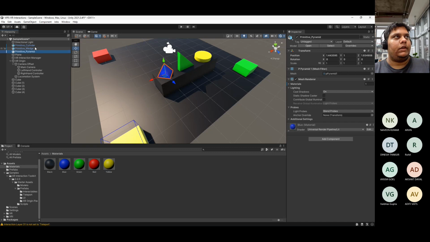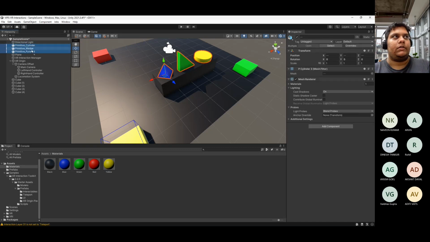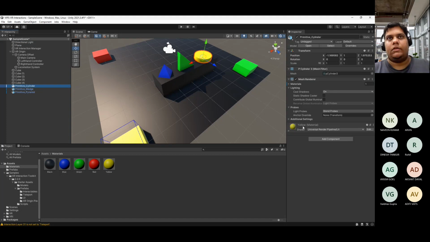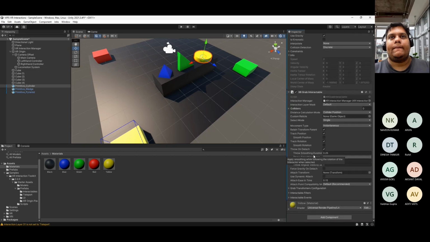For these, what we need to do now is basically convert them to grabbable objects. For that, we need XR Grab Interactable, I think. Yeah. And all this needs is the transform.